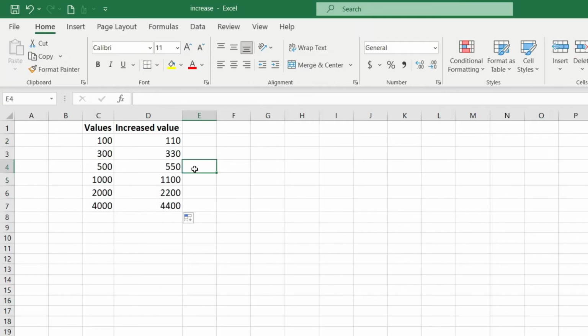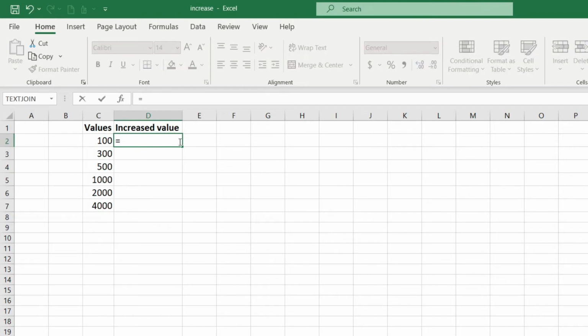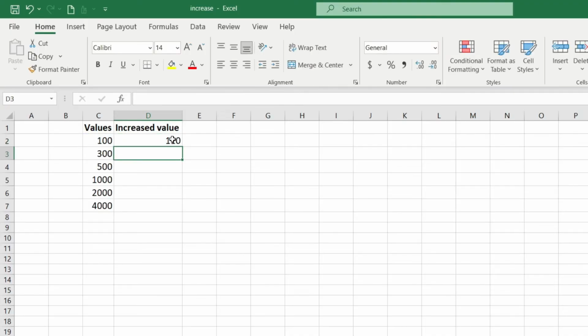Now let's use the second method. Click on cell D2, enter the equal sign, then input the value from cell C2 multiplied by 1.1. As you can see, it's a usual math operation. Excel will use this formula to increase the original value in cell C2 by 10%. Let's copy this formula to the entire table.